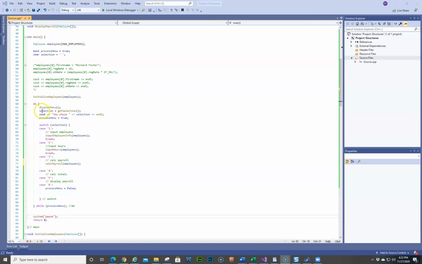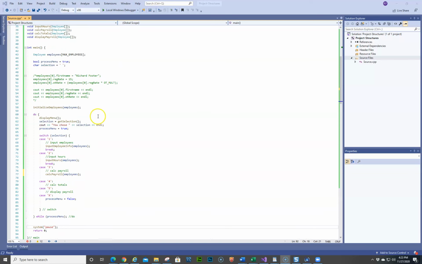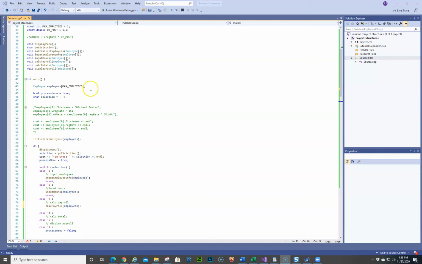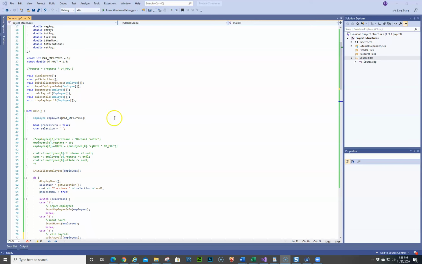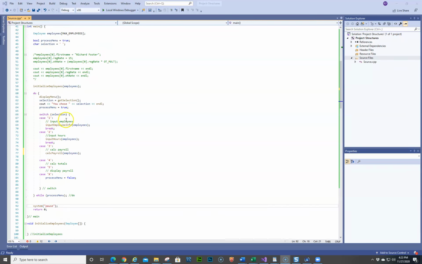Then again, we have display menu, a little menu that tells us what to do and what you chose, and then we have input employees, so we're going to input the employees. I've changed this to just one for testing purposes, max employee, so we don't have to input three. Then after that, we're going to input hours. So that is a function that you will have to write.